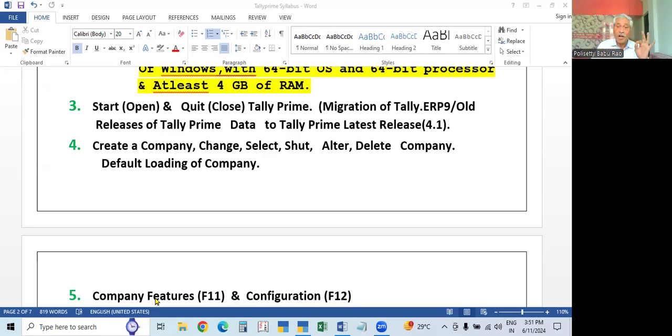In company features, if you want to use, you have to enable; if you don't, you disable, and that enabling or disabling is limited to that company only. But in configuration settings, if you want to use, you have to activate. If you activate the configuration setting, it will be activated for the whole Tally. That means in all the companies in the Tally which we are using, the setting will be activated. It is not limited to one company. If you deactivate, it will be deactivated in all the companies.